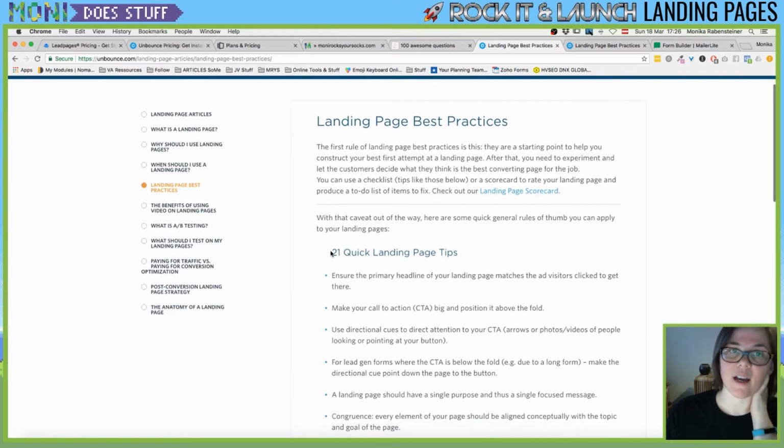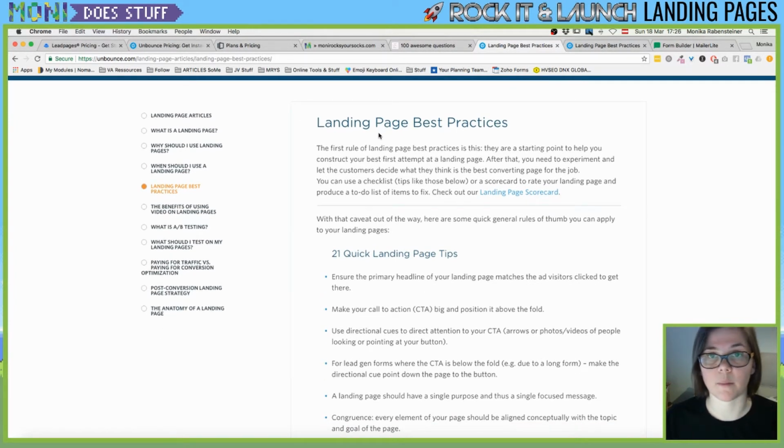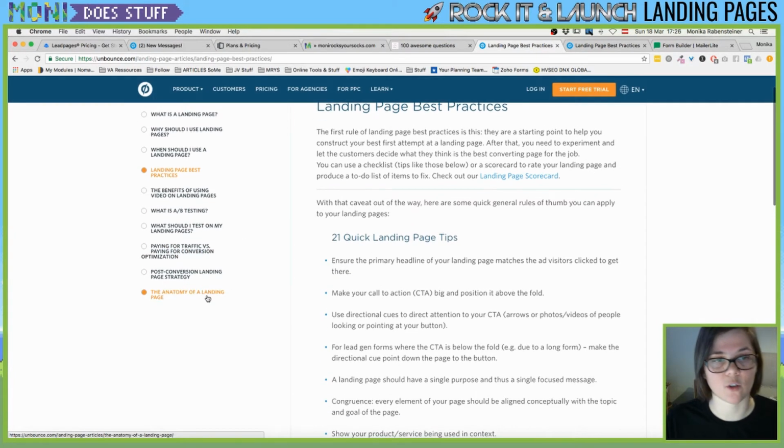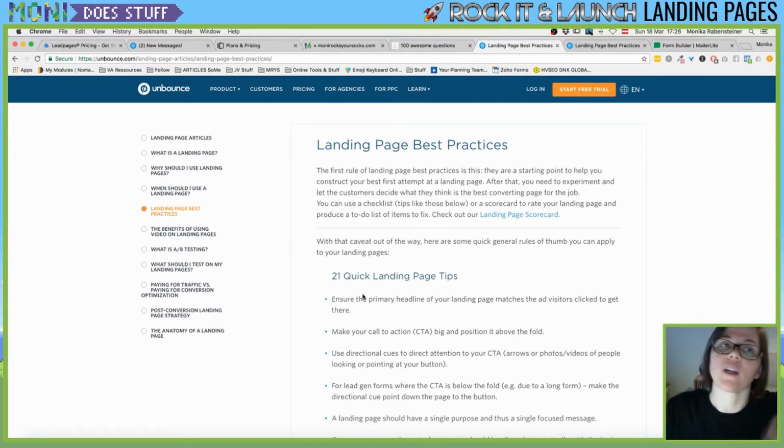Other than that, I will share with you the different best practices for pages and what a landing page anatomy looks like, so that you can maybe ramp up your stuff a bit.